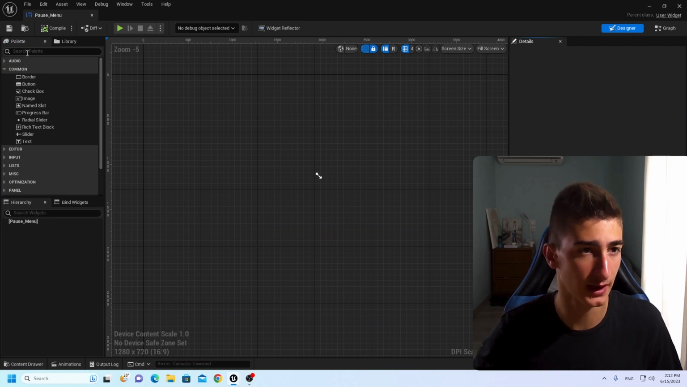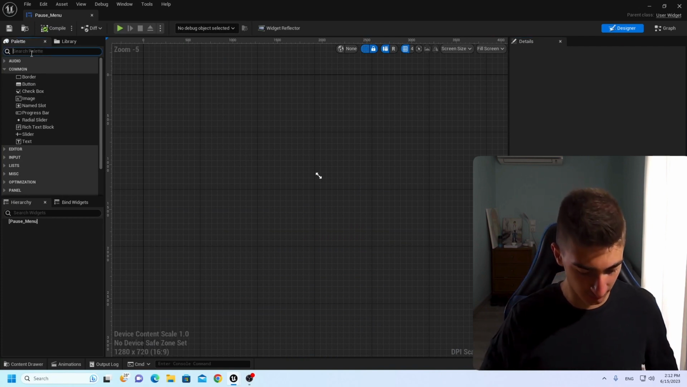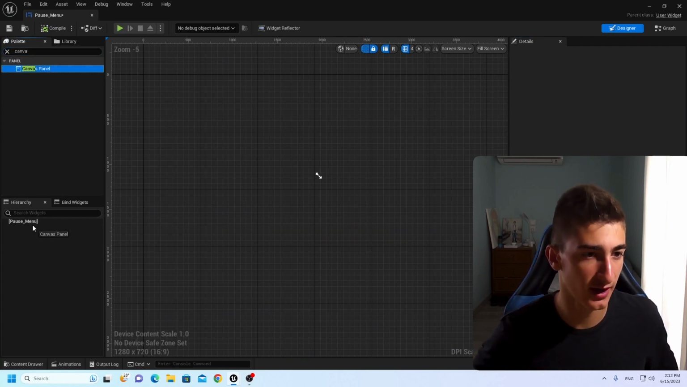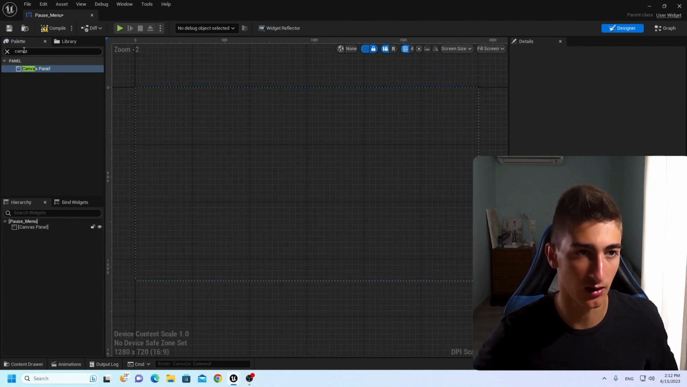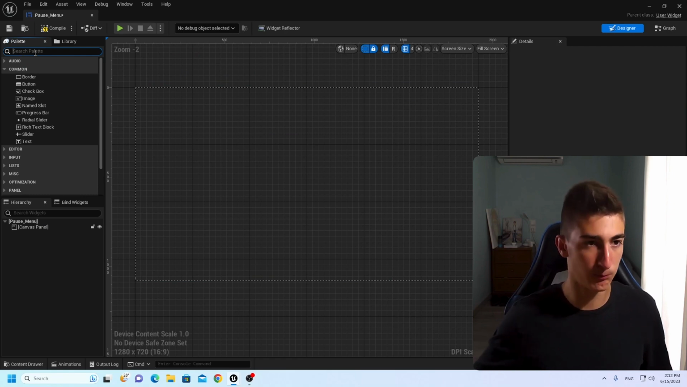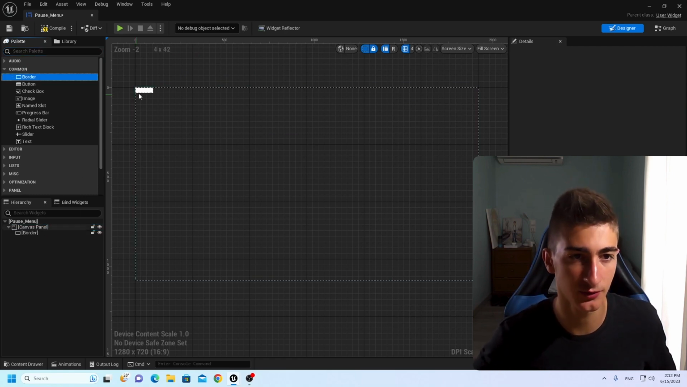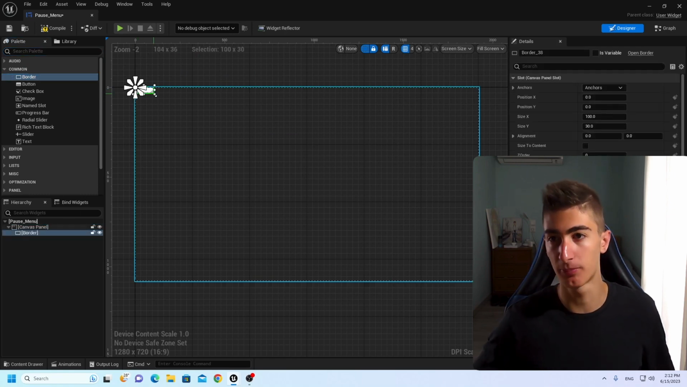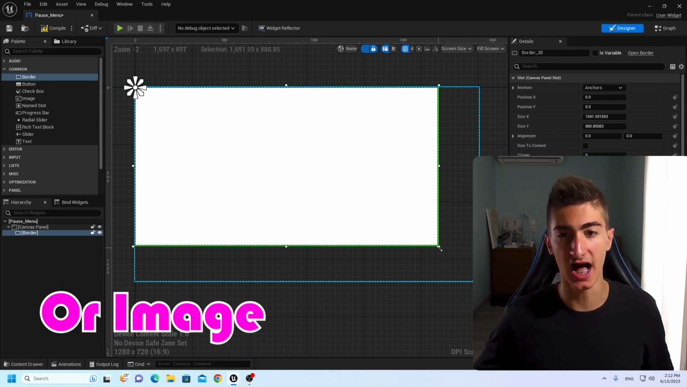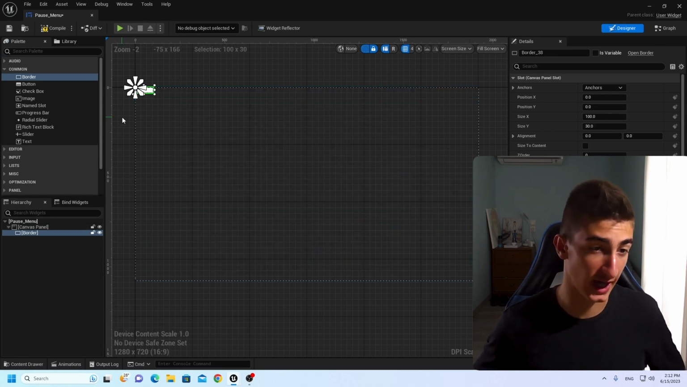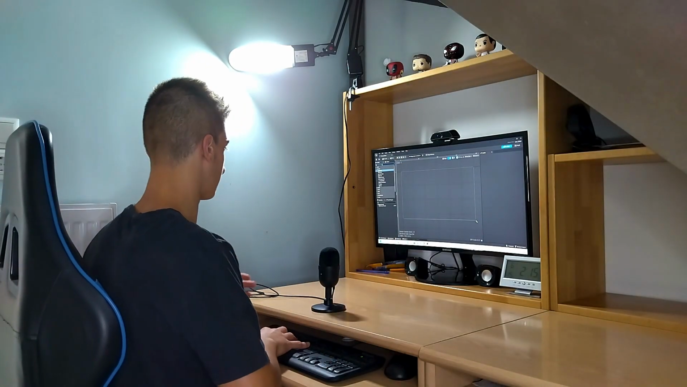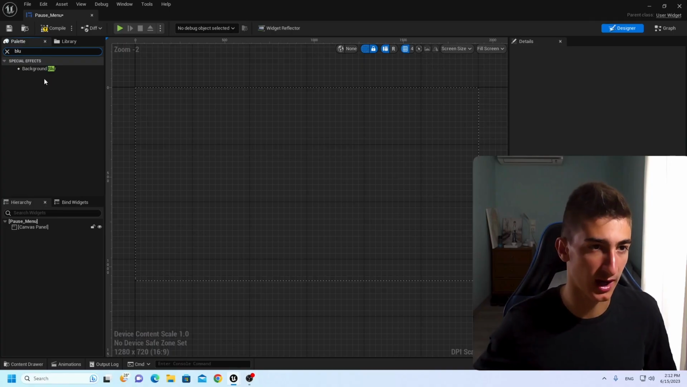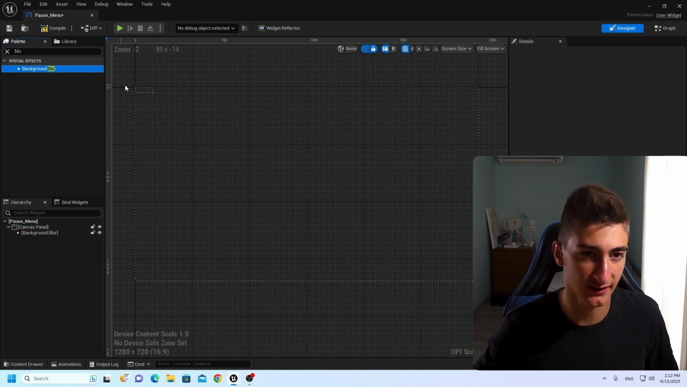Double click to open that up, and just like we did with the health bar, let's get a canvas panel, drag that into the pause menu right here, and then zoom in. This is basically our screen. Now let's get a border. The border is basically going to be the background of our screen. That's for people who want their widget to have a color. But if you just want your widget to blur the background and have no custom background, you can just search for background blur and drag that in.